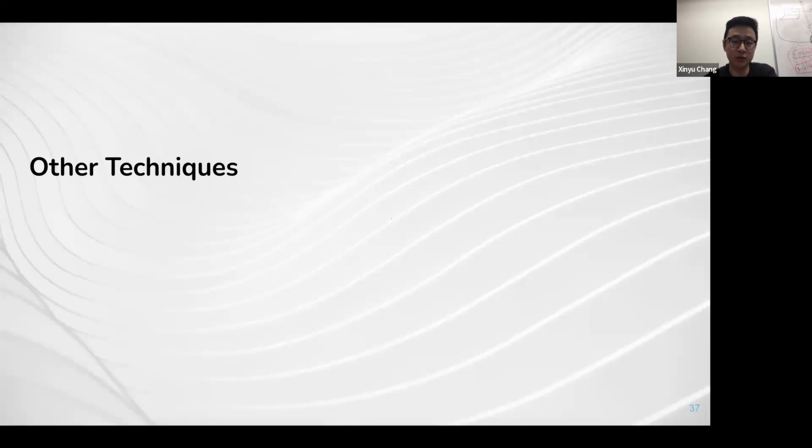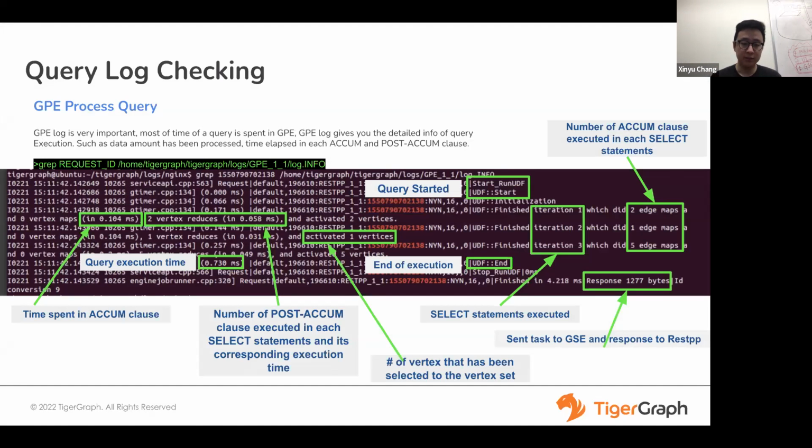And the last thing I want to mention here is checking the logs for your query execution. That is almost the most fundamental and important skill when you try to identify the bottleneck of the query, no matter if it's a memory bottleneck or a performance bottleneck. Okay, so right now we are looking at some logs from the GPE log, right? Usually the GPE log is located here. And if you search for the request ID, so this red part is the request ID, right? You will find all the execution flow of this query.